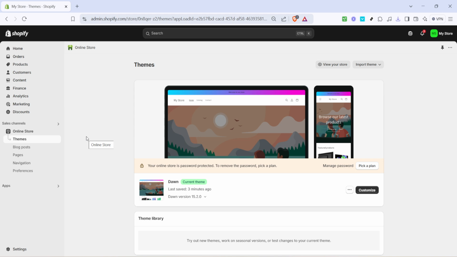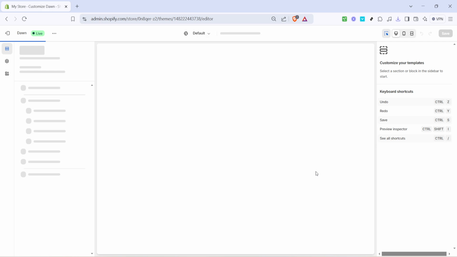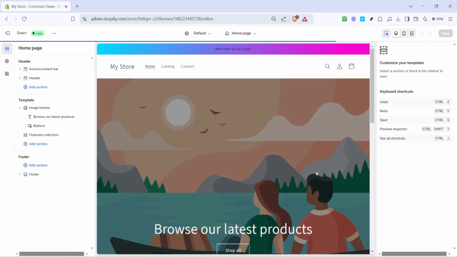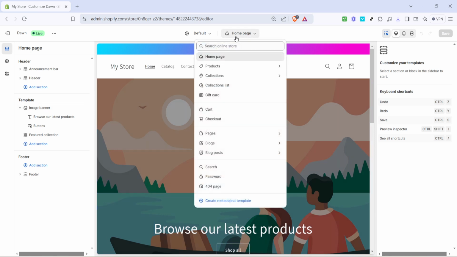After that, look for the button labeled Customize. Clicking here is like opening the door to your design studio. It's where you can adjust your themes, layouts, and specific element settings. Navigate to the home page of your store by clicking on Home Page. This action primes the field and ensures that the upcoming changes will apply to your home page first.